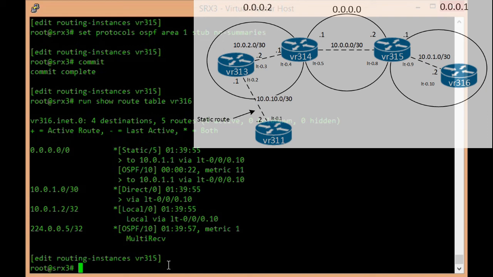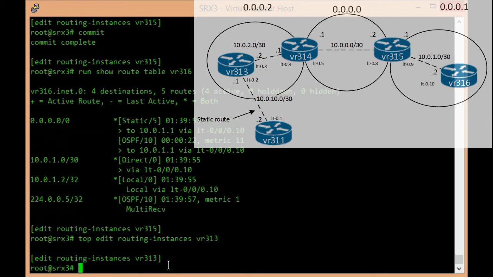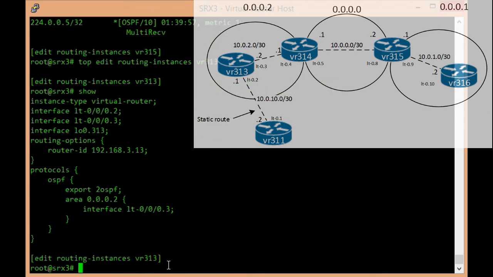Okay, so we need to switch to the other side of our topology, and now we're going to be dealing with the routers VR313 and 314. So let's start by getting over there. So top, edit, routing, instances. VR, let's do 313 first. Let's just take a look to remind us what we have going on over here.